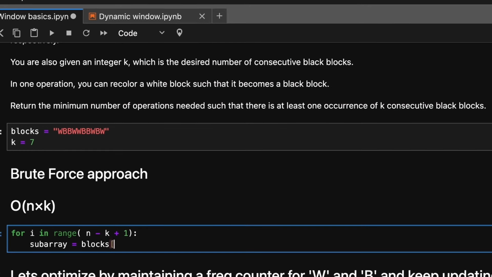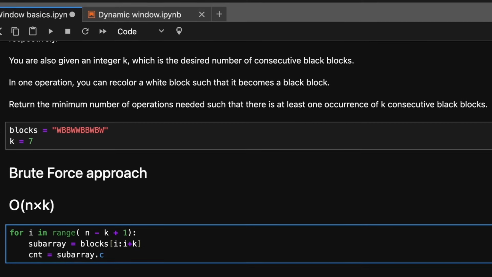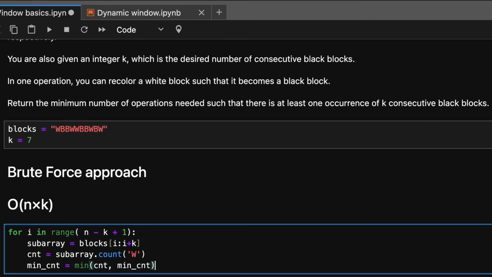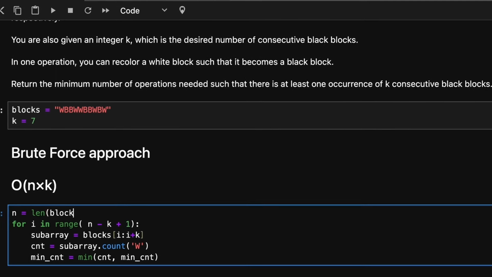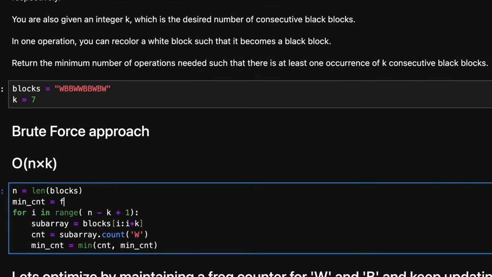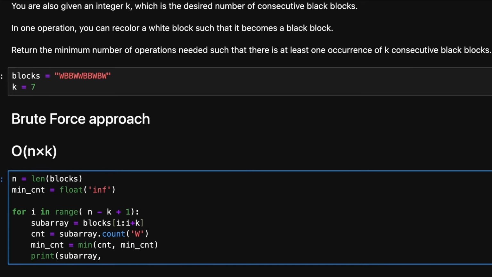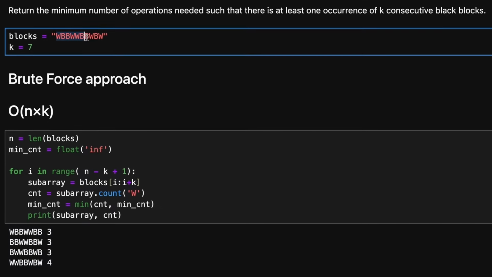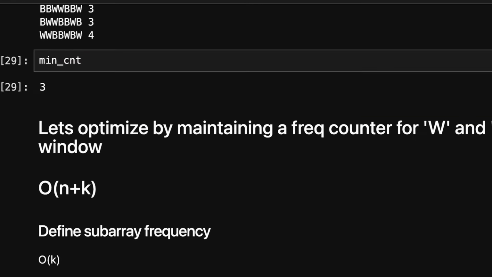In each iteration, we extract the window by slicing the array and then count the number of w characters within that window. We keep track of the minimum number of w characters across all windows. Each iteration involves slicing the array to get the current window, which is O of k, counting the number of w characters in the window, which is also O of k. The overall time complexity for n minus k plus 1 iterations is O of n into k.